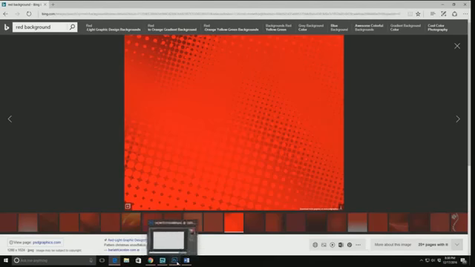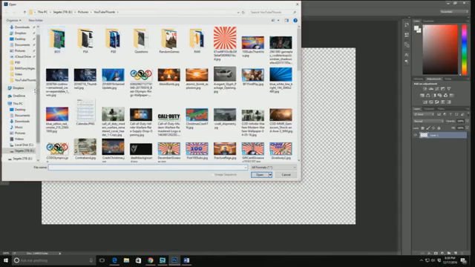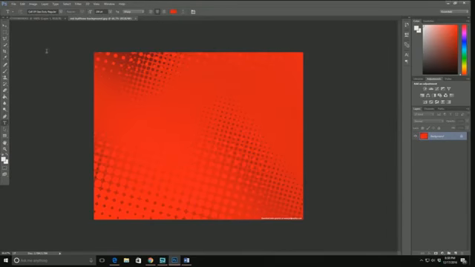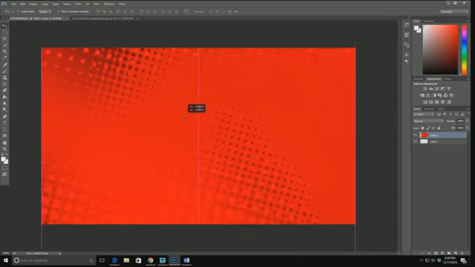Then we go back into Photoshop, we go File, Open, we'll go out to Pictures, we get this red background. You then just click on the little icon, the little pointer up here, you left click, and then you can drag, put it over top this, and then you get this.